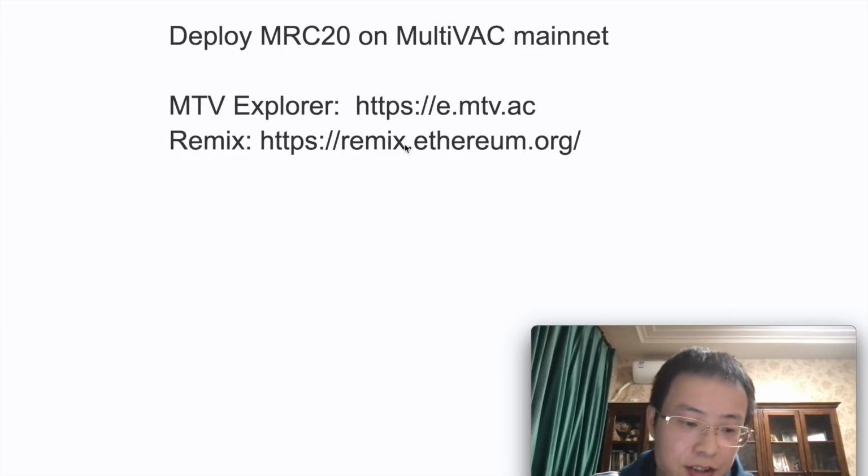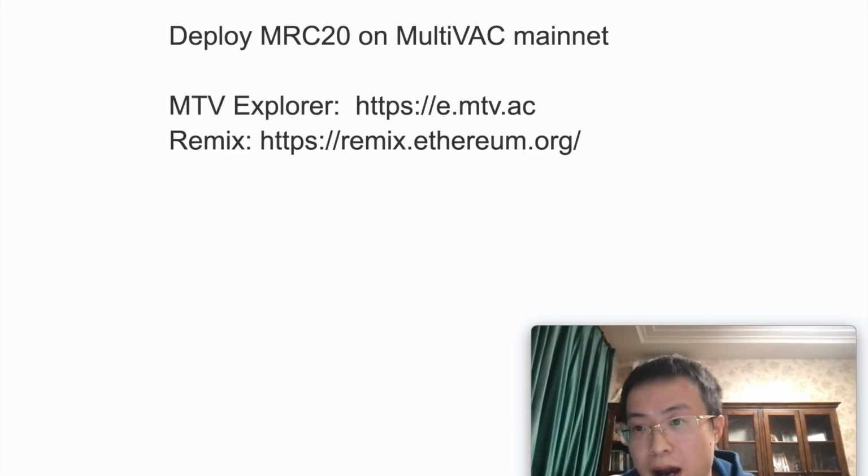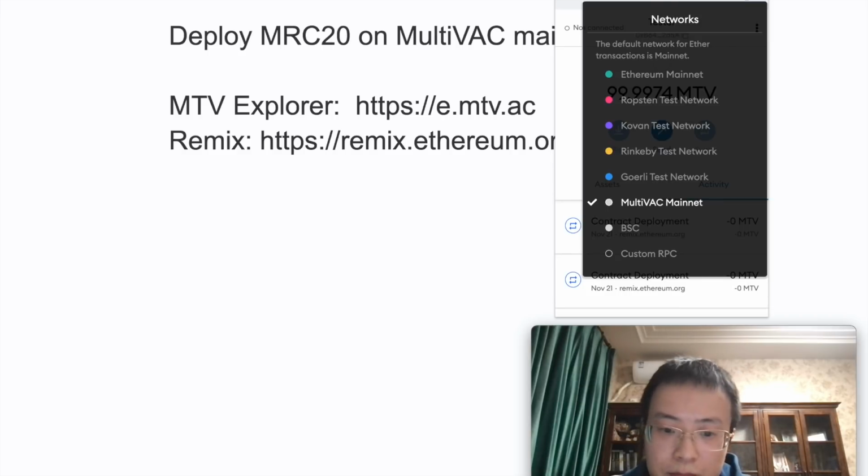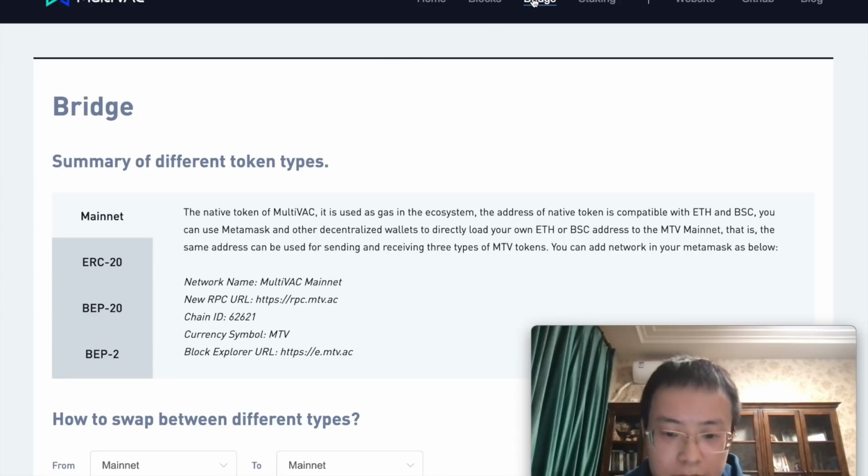First of all, we need to make sure that our MetaMask is connected to the MultiVAC mainnet. If you haven't configured the mainnet yet, you can go to the Explorer of MultiVAC. Here is the address of the Explorer. Click Enter Explorer, then click on the bridge in the upper right corner. The web page will tell you how to connect to the MultiVAC mainnet in MetaMask.